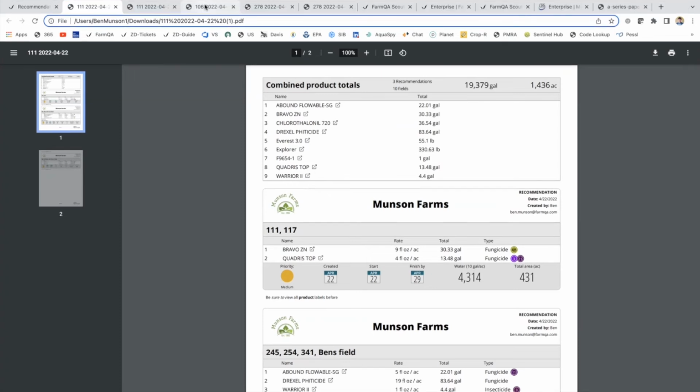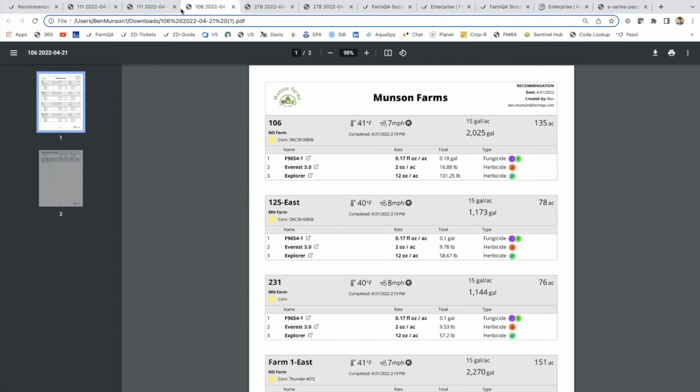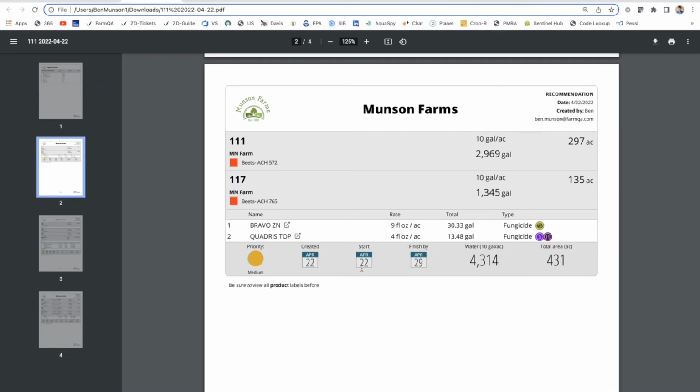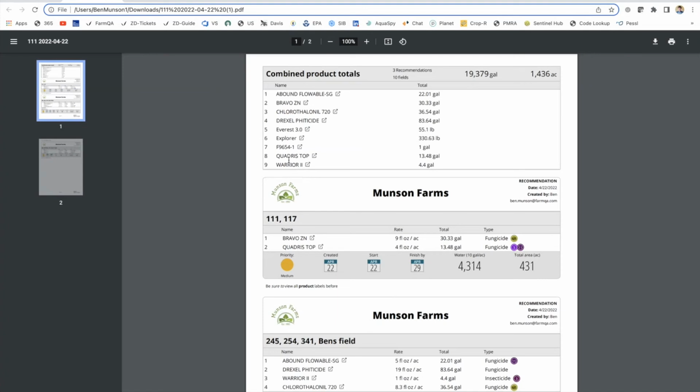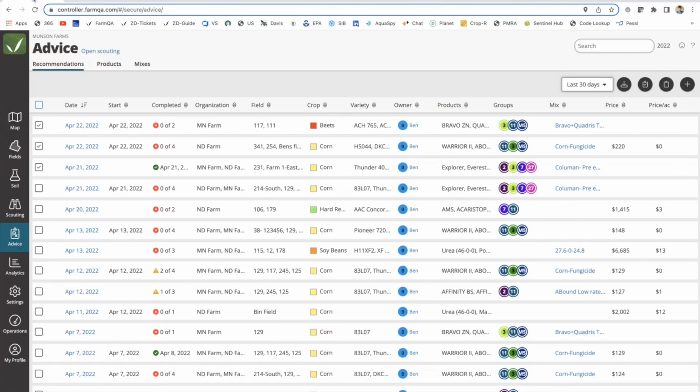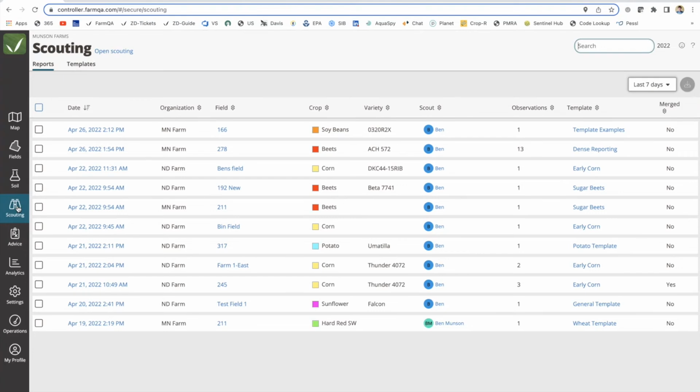So these are the 3 most common: you've got the detail report, the partially summarized report that still has the acreage and the details, versus the fully summarized, very condensed view. So that's a step through the different reporting types on the recommendation piece. And then we will close out here by talking about a combined view.